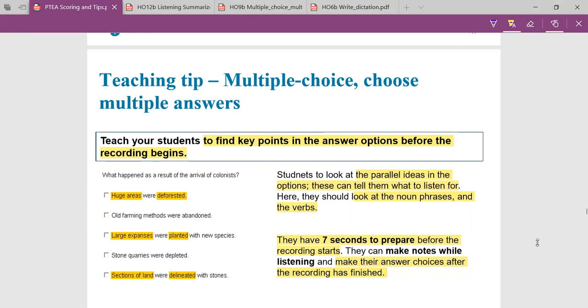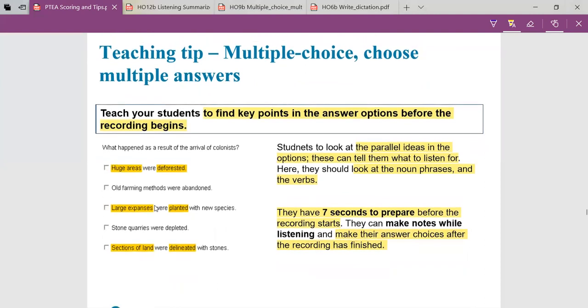So this is one part of the listening recording, and you need to listen to it, and you need to answer the question. What happened as a result of the arrival of colonists? This is the question, for example, and you need to answer the question. Please remember, this is choosing multiple answers, so you need to choose more than one option.